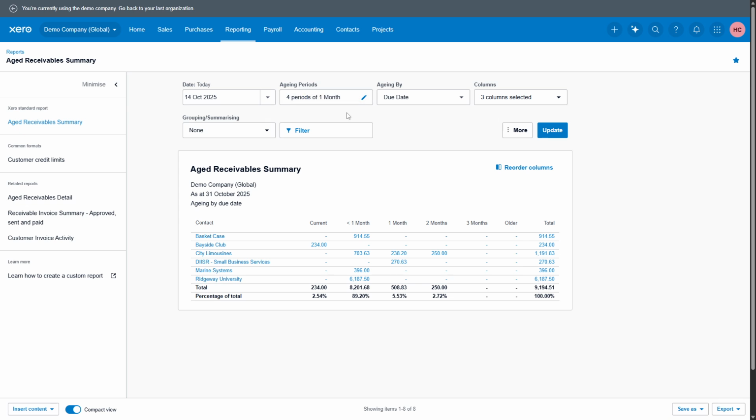Next, to get the most out of your report, you'll want to customize it further. Look for the Settings or Edit button, which will open up various options to enhance your report's usefulness. You can begin by adjusting the aging periods. This setting determines how your report groups invoices by age, allowing you to spot trends and manage overdue accounts more effectively.